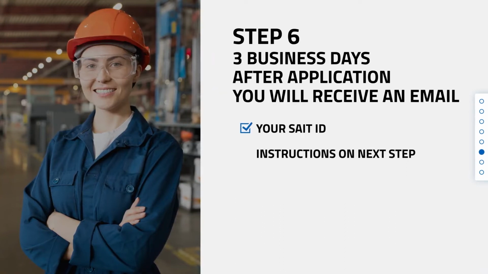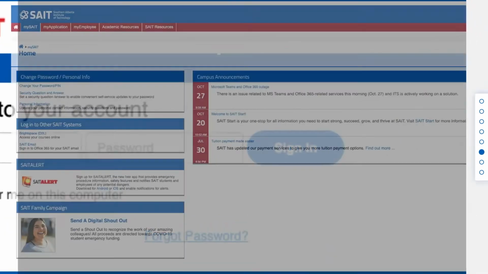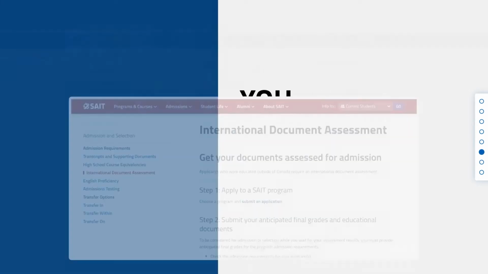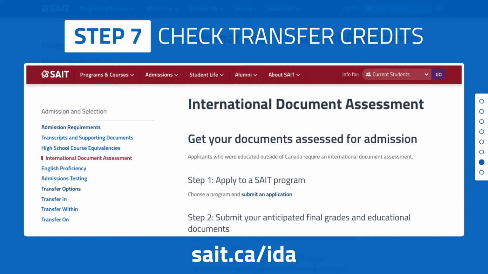It will include your SAIT ID number and instructions on the next step, which is the submission of transcripts through MySAIT. Make sure you remember how to log into your MySAIT account, as it will be a critical tool for you in the future. The documents you must submit as part of this include official transcripts of all your completed education, both high school and post-secondary, and anticipated final grades for any courses you intend to complete and which are required for admission to the program. If you're submitting international transcripts, make sure you review the country-specific document requirements on SAIT.ca/IDA.